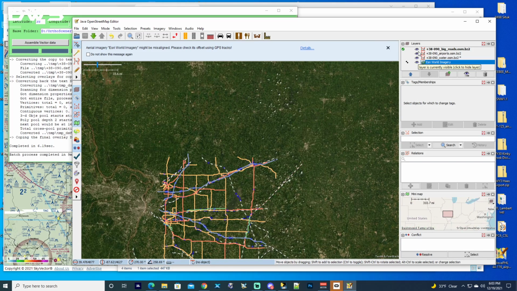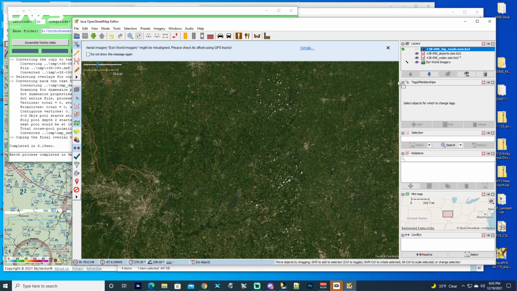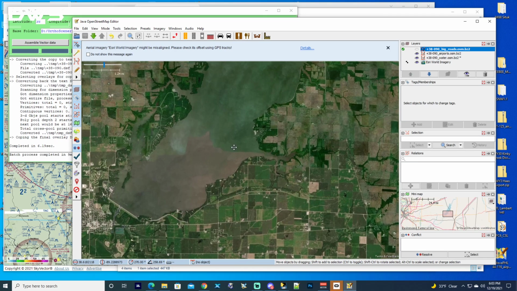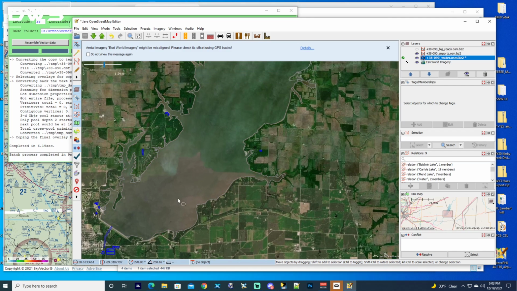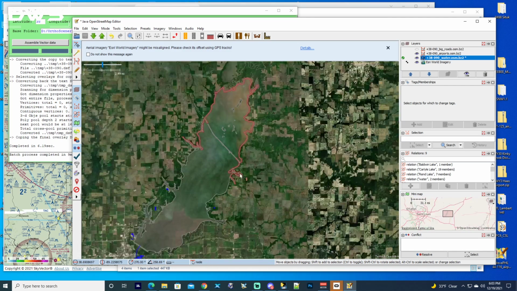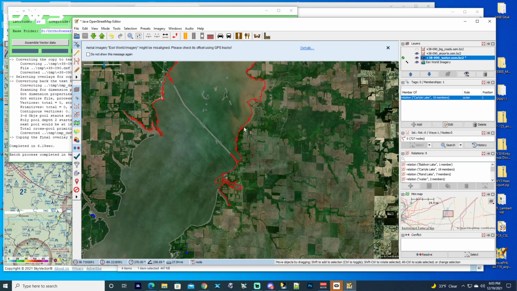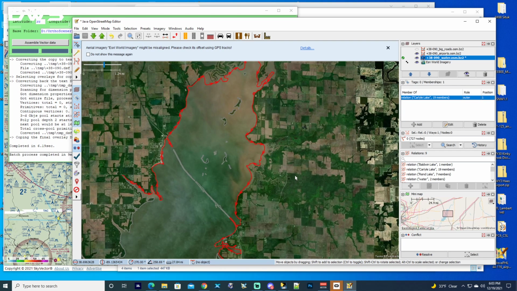There's no data in the coastlines. Let me turn the roads off real quick and talk briefly about the water. Let's turn on the water. So this is Carlisle Lake, and you'll see that this is a little bit different, and this is defined by several way segments, and all of those are connected into a group, or what they call a relation.